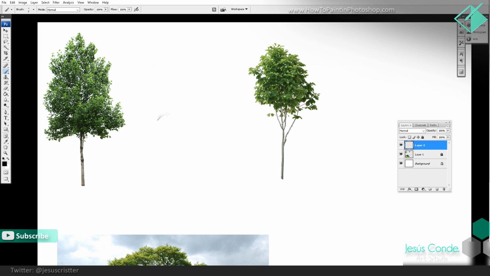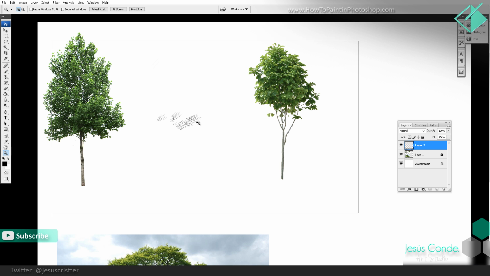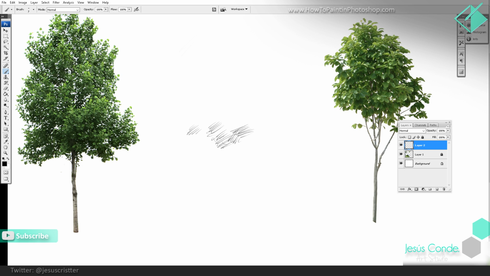The first thing that I will do is a little bit of value shading, just little lines. If I get closer, you can see it's just little lines to get the feeling. Okay, so here are some dark areas, and now I can just do a sketch of the general shape of the trees. It doesn't have to be perfect.